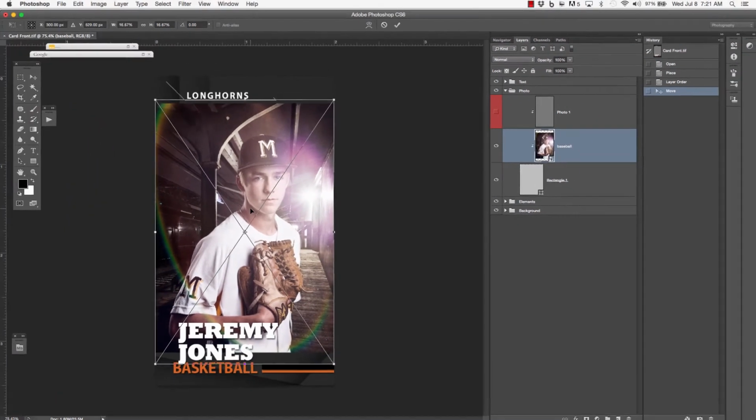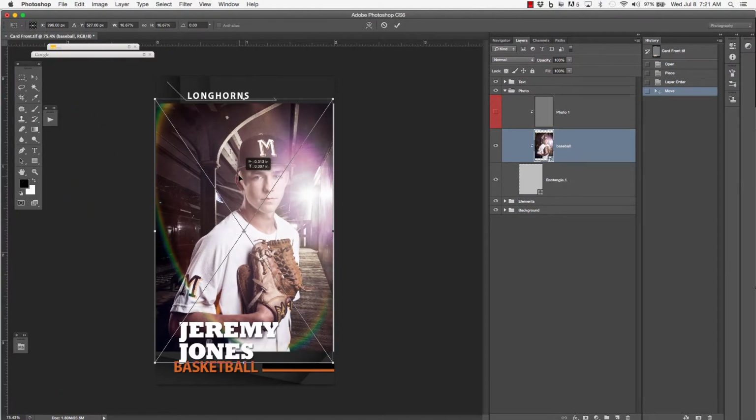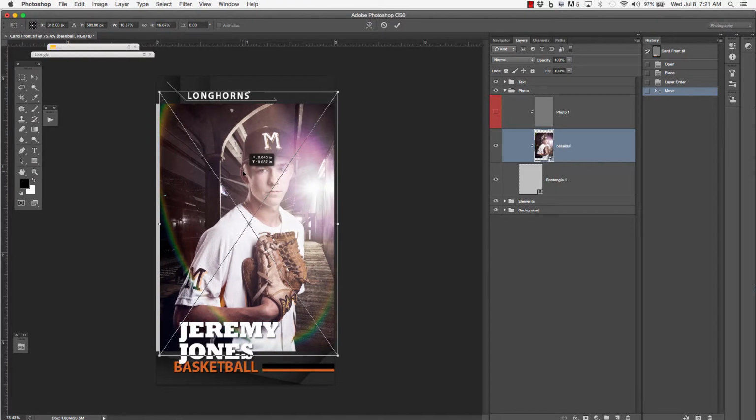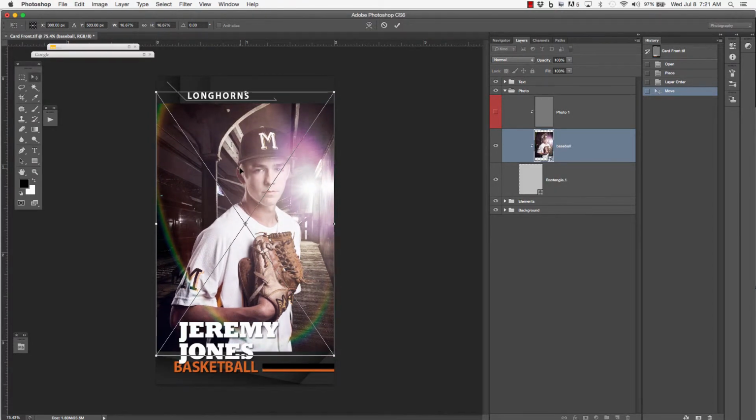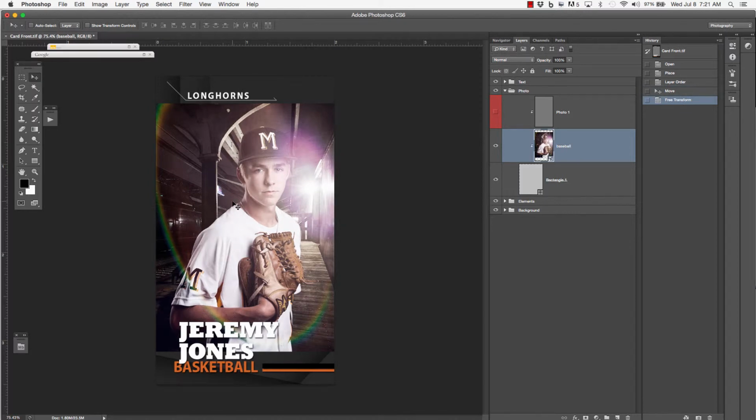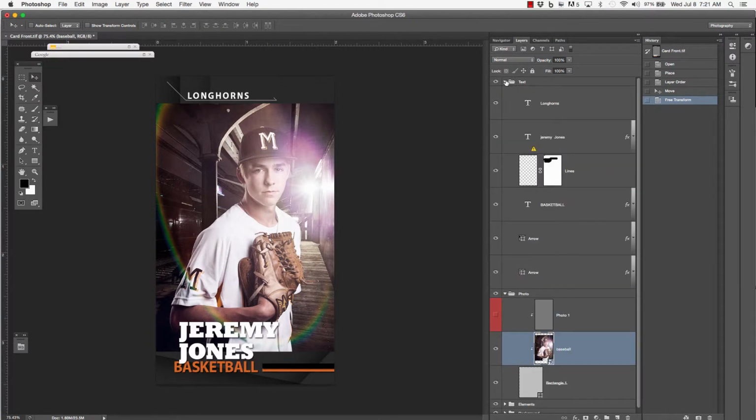Command T is going to free transform, and I'm already pretty close to where I need it to be. I'm just going to pull it up just a little bit more to get it off of his arm, just a tad. Something like that. Now, a couple things that we notice right off the top is that he's not playing basketball. So we need to be sure that we come in and change the text from basketball to baseball.